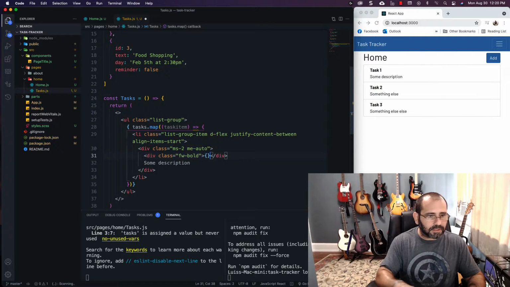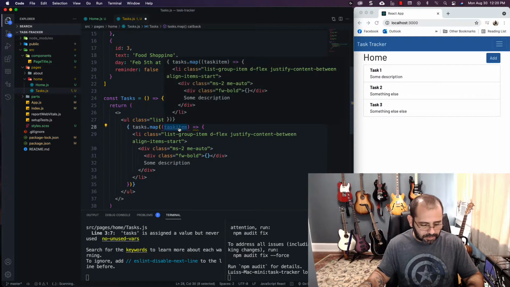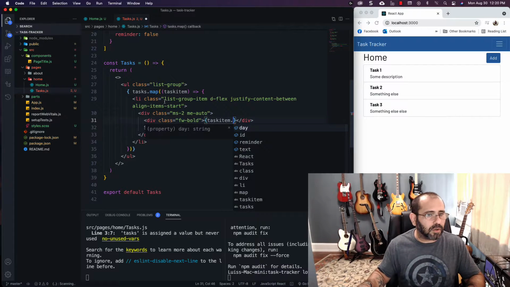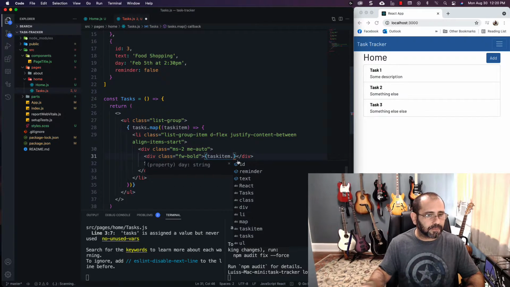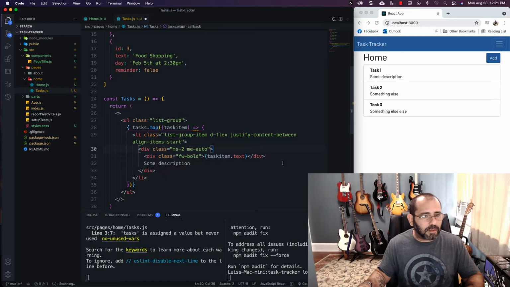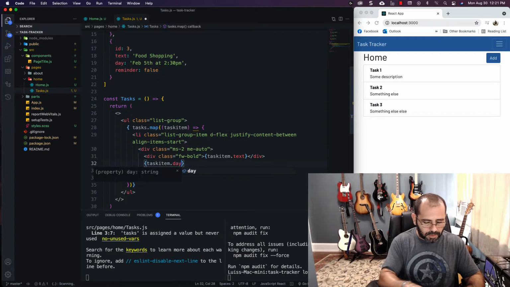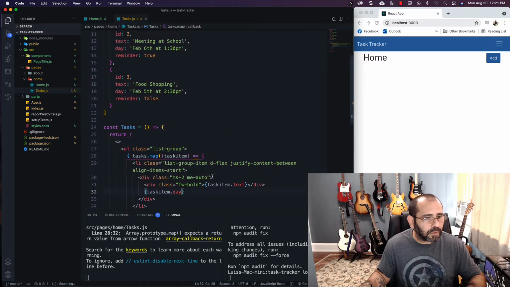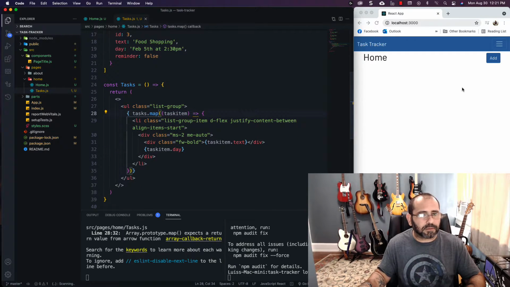So we're going to delete this and we're going to use our, oops, sorry, I hit the wrong thing. Copy, paste that, and we're going to call it text. And then in the description, we're going to use basically the same thing, and we're going to call it day. So now when we hit enter, let's see what we got here.